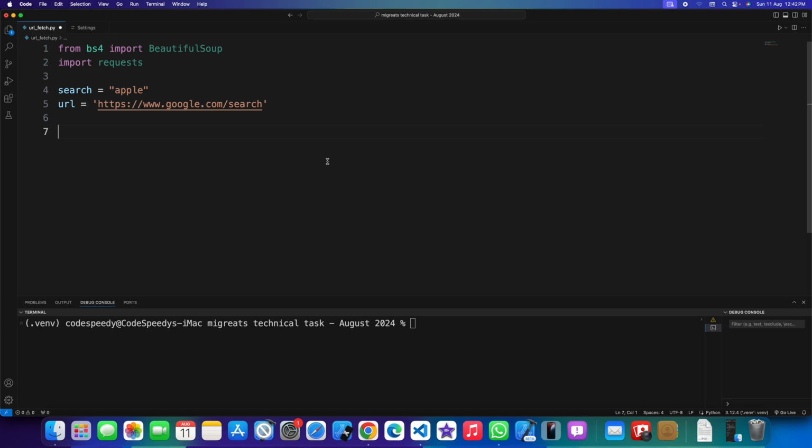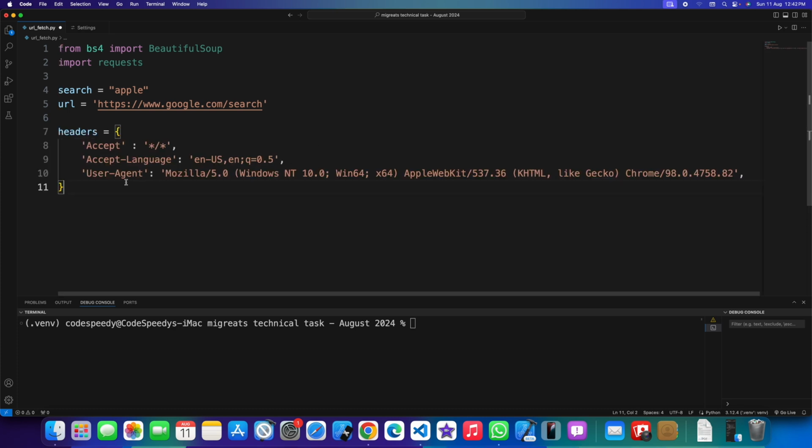I have already copied it, so you don't have to worry about this code. It will be mentioned in the description link, so you can just copy it from there. This is nothing but a dictionary, and in this dictionary these are the keys: accept language, user agent. If you open Google search from a real browser, you will get similar dictionary values. It's just to tell the program that it's not a bot, it's a human.